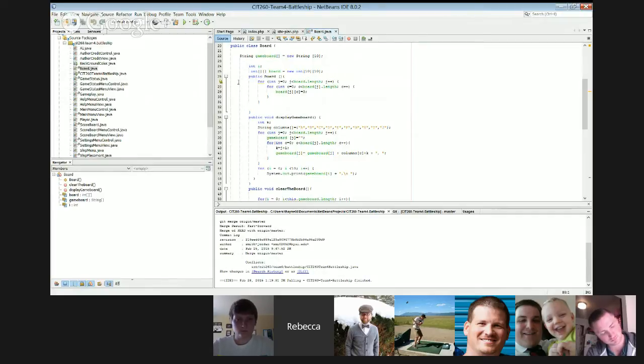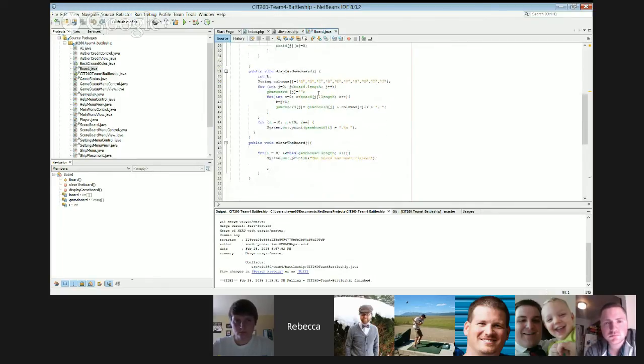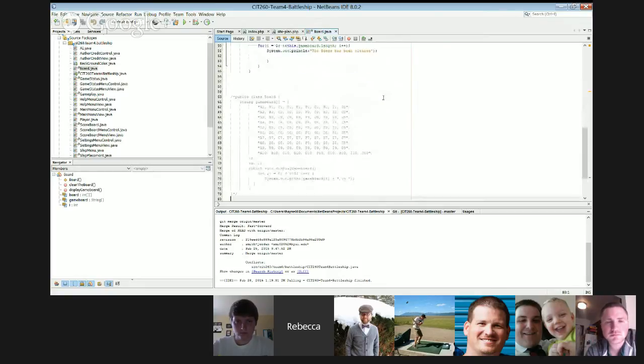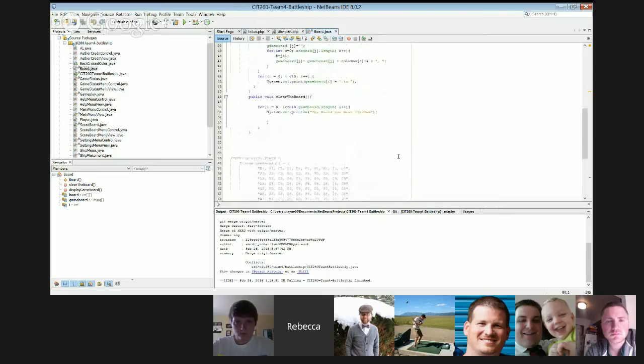And right here is an example of several for loops in our board class, and these create an array and they populate it with the values A through J and the numbers 1 through 10, so that when it prints out, it displays our entire board.